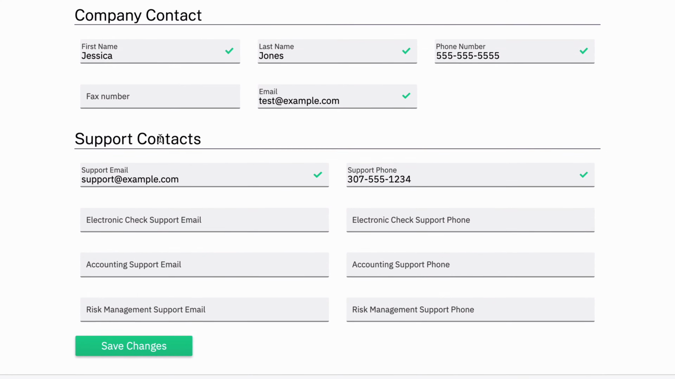Additionally, we have some support contacts, and these are the ones that you really want to make sure are up to date because these are going to be merchant facing. Additionally, this will be merchant facing depending on what you put down here. For example, we have Jessica Jones entered here, and she is the CEO of the company. We don't want customer requests going to her necessarily. We want them going to our support team.